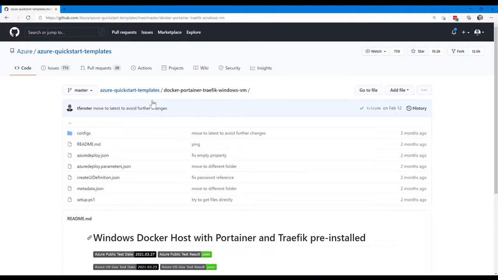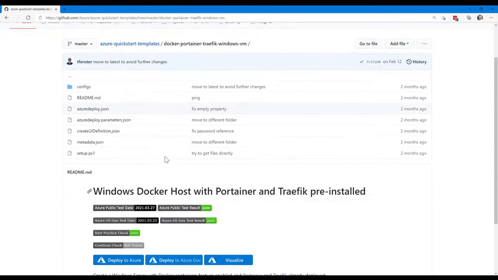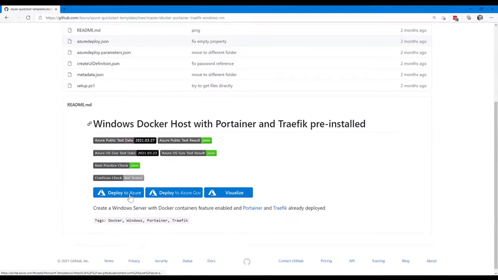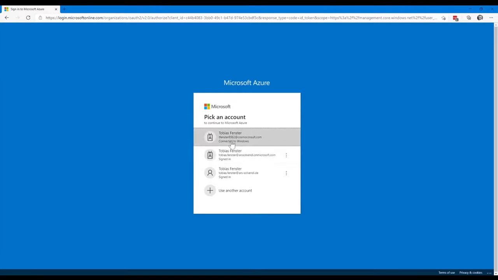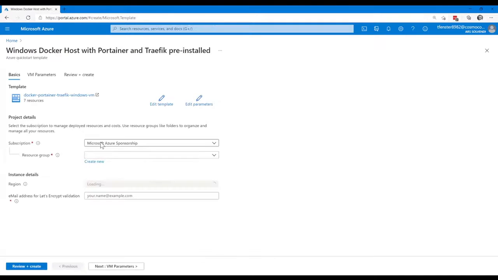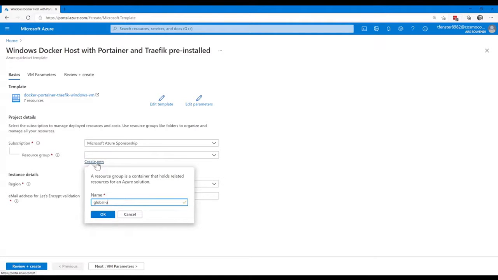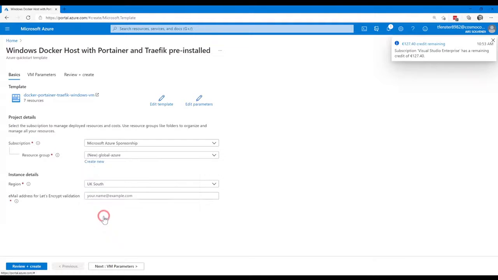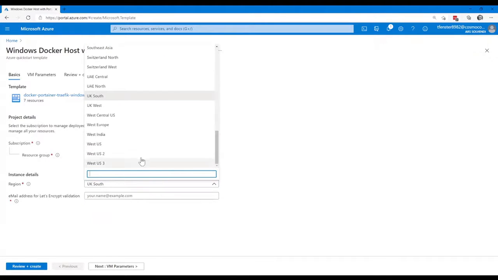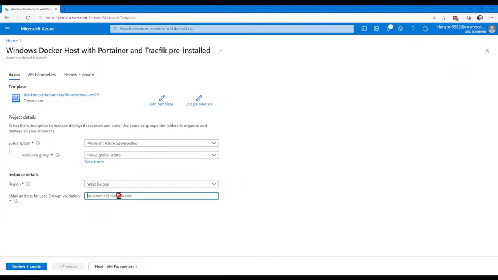So if you're interested in what is actually happening behind the scenes, you can just take a look here and find out what is in the scripts. For now, I'll just say deploy to Azure, which basically causes the same command that we've seen before. I need to log into the Azure portal, and then I will be presented with the template that asks me for some input. So you can see here it's the Windows Docker host. I'll create a new resource group for it, but I could, of course, also use an existing one. Say, OK, here, I'll use the region that I want to do. Let's use West Europe. And then I need to add an email address for Let's Encrypt. We will talk about that in a second as well.